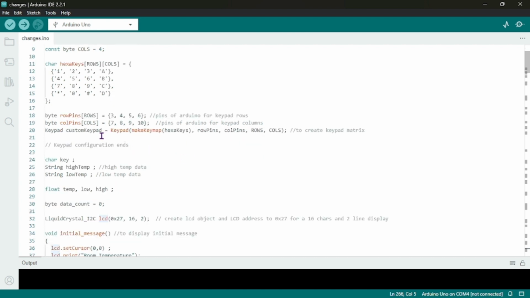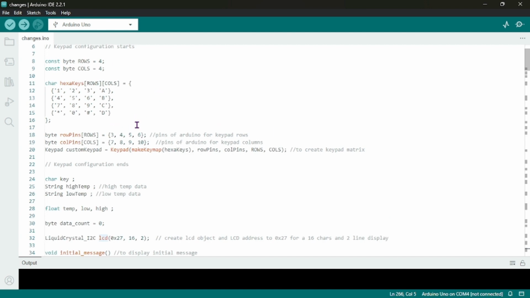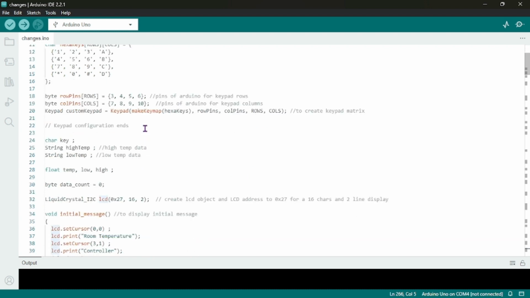Now we have created an object called custom keypad using this keypad function. The parameters of it are make key map. Here we will give the matrix we have made, this matrix. Then the array of row pins, that is 3, 4, 5, 6, the array of column pins, the number of rows, the number of columns. So these are the parameters that we are required to give to this keypad function to create an object of keypad. This is the end of keypad configuration.